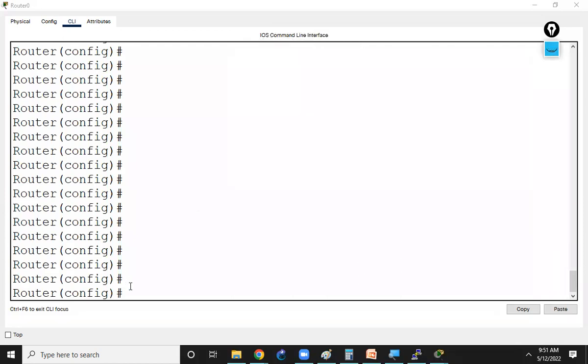To set the VTY password, you will go to the global config mode and you will type this, line VTY 0 15. Line VTY 0 15. You will mention it like that because let me tell you what it is. So here VTY lines or VTY ports are used to remotely access the router.